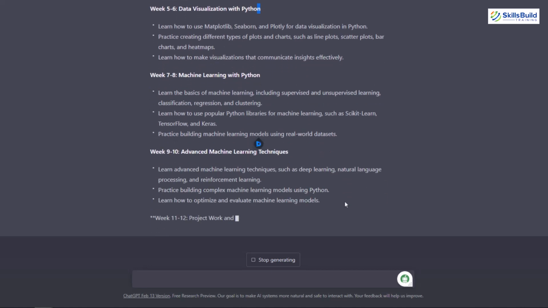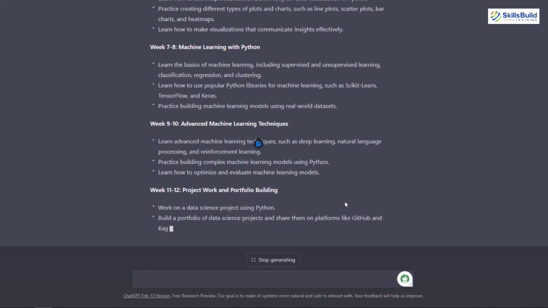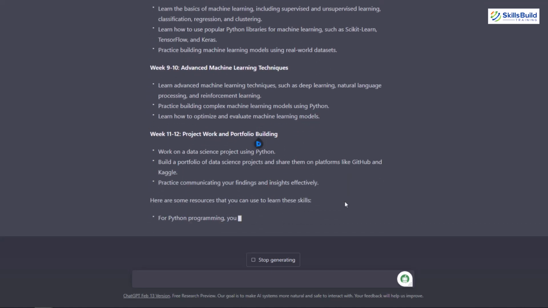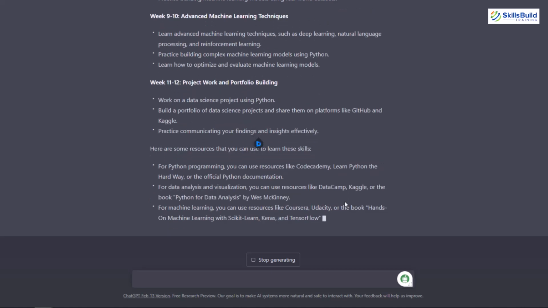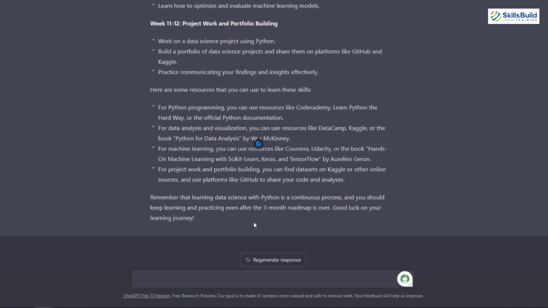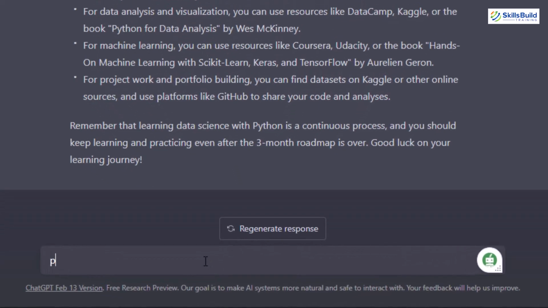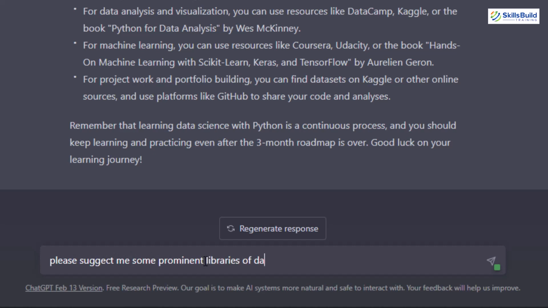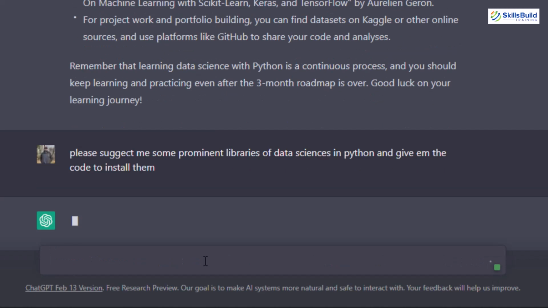This time I'll ask ChatGPT to recommend some of the libraries, or you can say packages, that we should go through in terms of becoming a data scientist, or an expert of machine learning and deep learning, because there are some prominent packages out there that you must know in order to become a data scientist, machine learning expert or deep learning expert, etc. So I'll ask ChatGPT, please suggest me some prominent libraries of data science in Python and give me the code to install them, and let's see what we get.